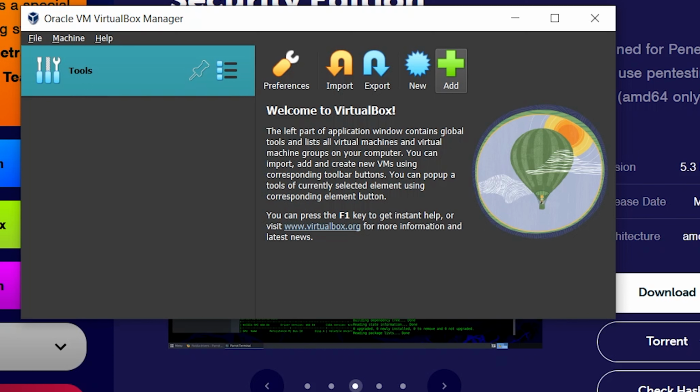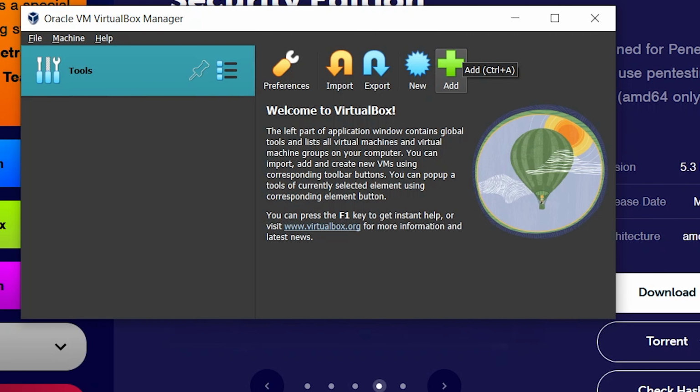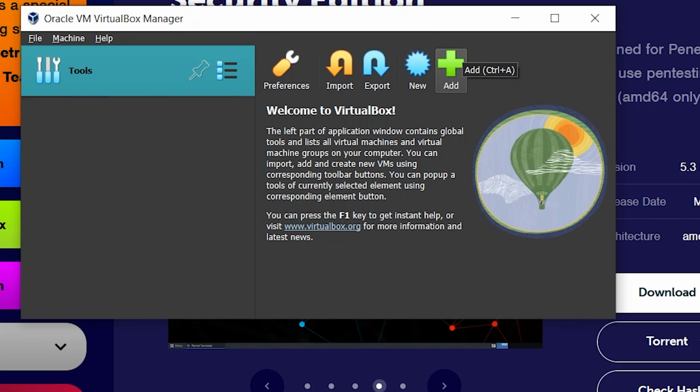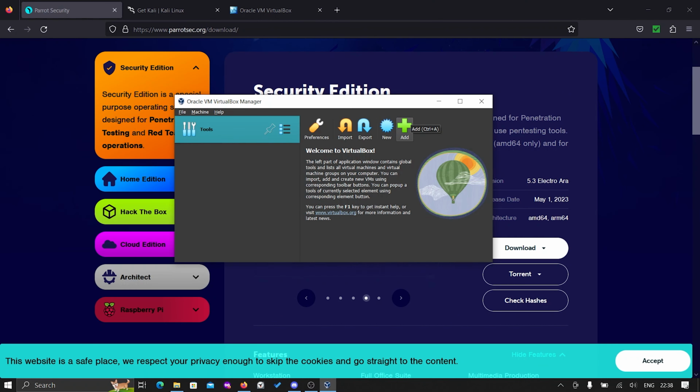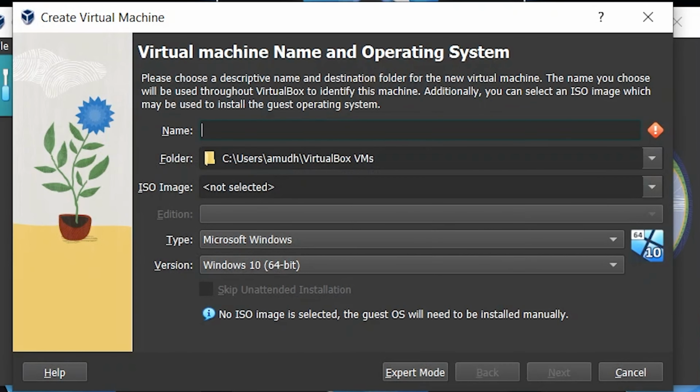If you have downloaded a pre-built VM, extract the downloaded file and open VirtualBox. Click on Add and locate the downloaded and extracted file, and that's it. You are good to go. We are going to create our virtual machine by using the operating system image file.